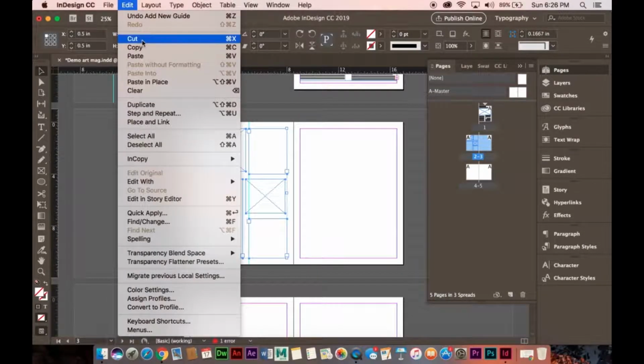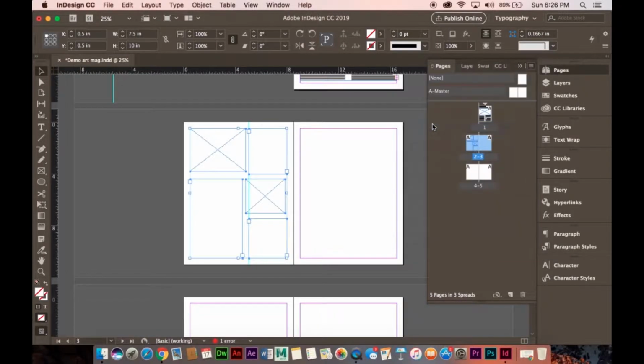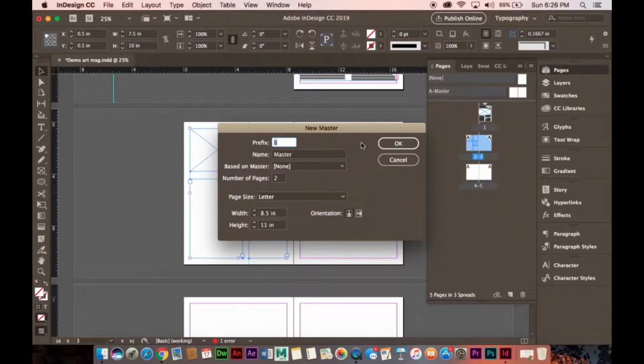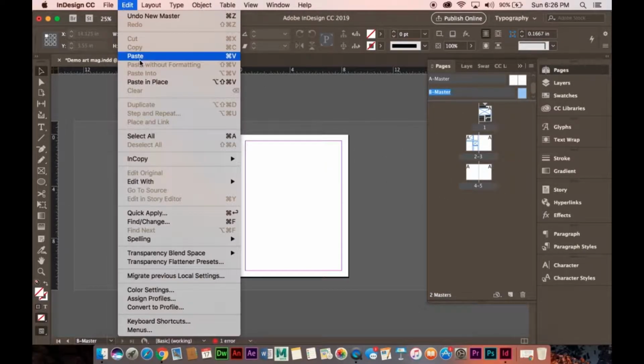I'm going to go to Edit and Copy. I'm going to come up here and hit not Insert Page, Move Page, Duplicate Spread, Print Spread, but New Master. I'm going to hit B, okay? And I'm going to hit OK. It says number of pages, 2. I'm going to hit just 1. I'm going to hit OK. And I'm going to want to edit this. He's by itself right now, and notice that none of these are highlighted blue. Just this guy is. I'm going to go to edit and paste.